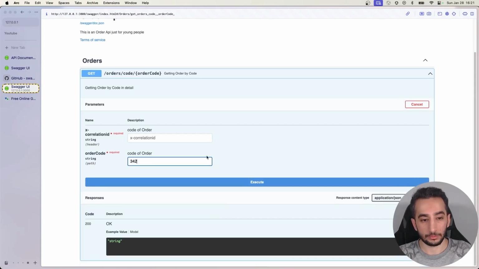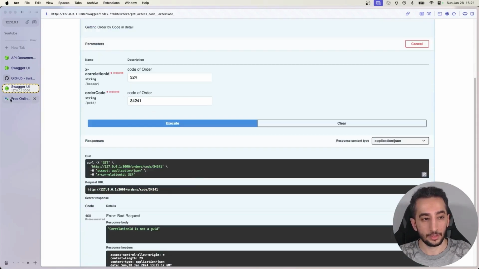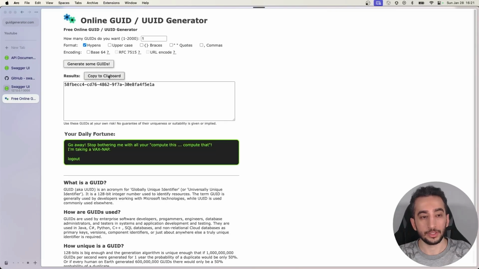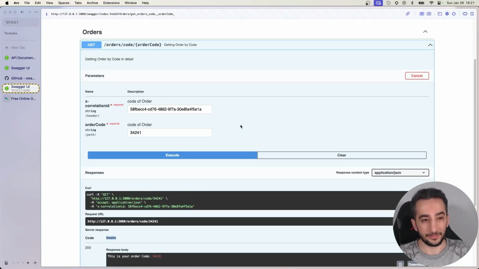So we have order code, blah blah blah. We need to have a GUID in here. Let's try this to see if it is working. Yes. So I will just generate some GUID and put it here. And this is your order code. That's great. Now we have created our first endpoint with Swagger.